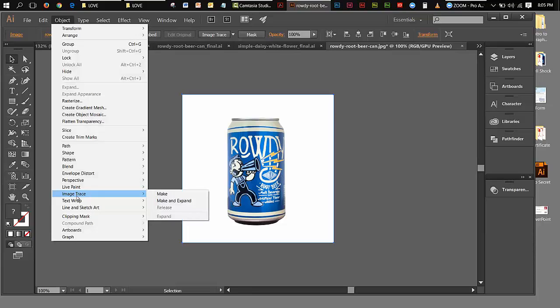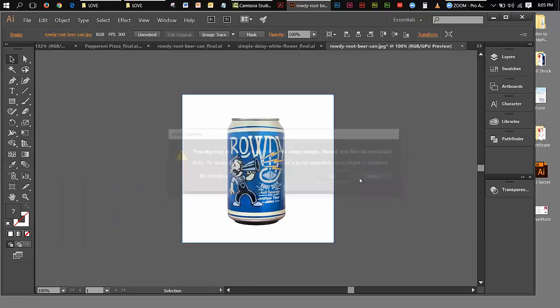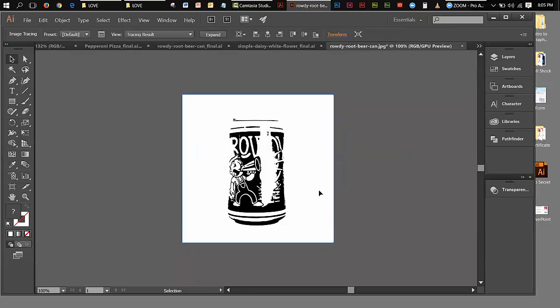So I'm going to show you how I get this to look as much like that can as I possibly can. I start off by going Object, Image Trace, Make. And it's a large image, hit OK, no problem. I get this, which is interesting looking, but it certainly isn't going to help me, right?